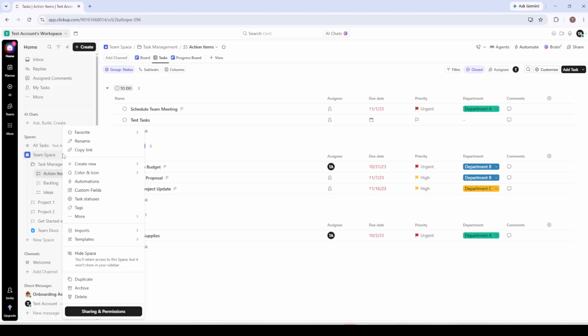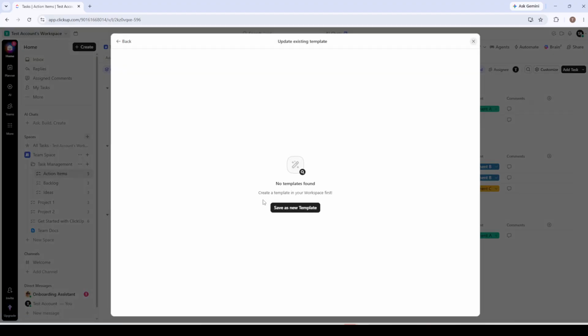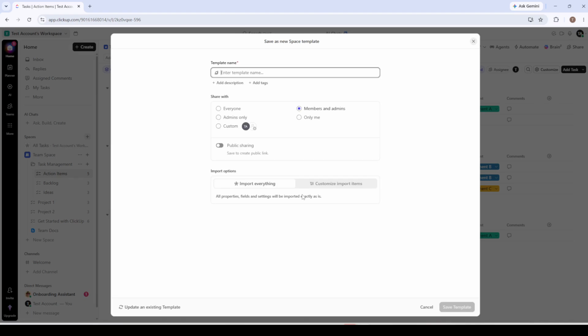Right-click on the space, folder, or list where you applied the template, or click the ellipsis icon next to it. In the menu that appears, hover over Templates, and you'll see the option labeled Update Existing Template. Go ahead and click that. A search box will appear, and you'll want to type the name of the original template and select it from the list. If you manage a large library of templates, take an extra moment here to confirm you're selecting the correct one, because this action will overwrite the previous version completely.